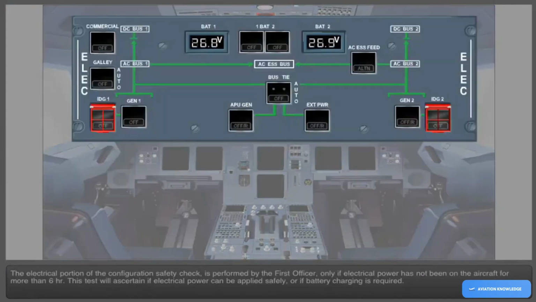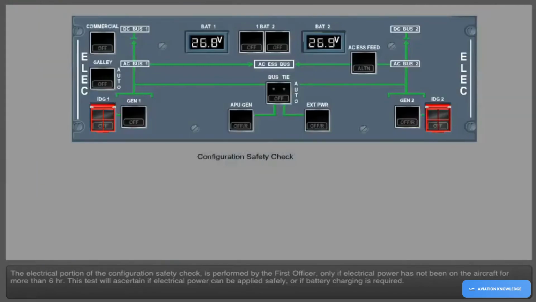The electrical portion of the Configuration Safety Check is performed by the first officer, only if electrical power has not been on the aircraft for more than 6 hours. This test will ascertain if electrical power can be applied safely, or if battery charging is required.